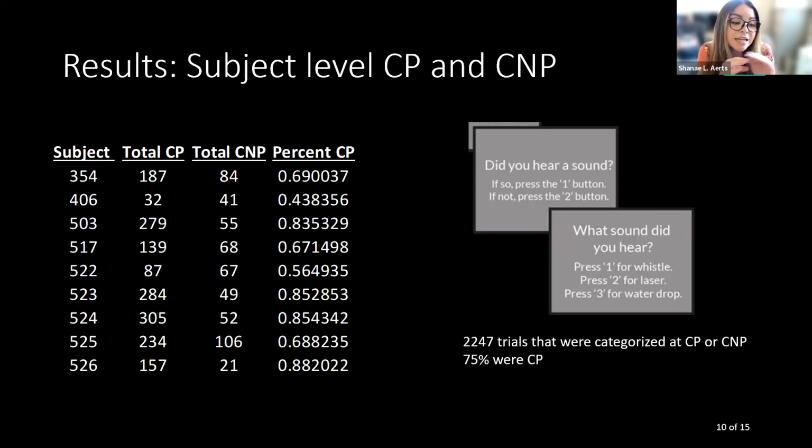So we have 9 subjects of pilot data. This is an example of what they'd see on the screen and their options for answering. And then what we ended up having was about 2,200 trials that could be categorized as either CP or CNP, but 75% were confirmed perceived.